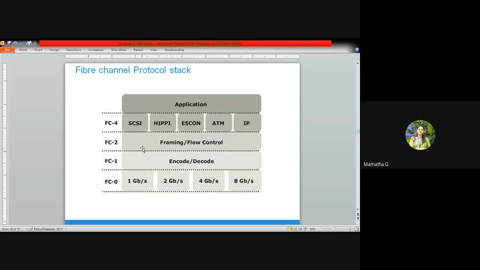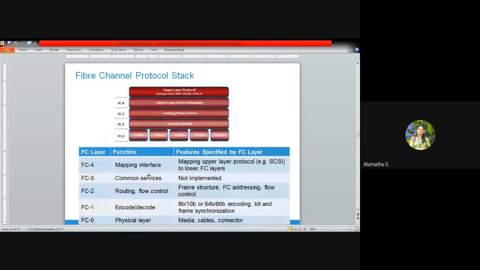We'll see here, this is the overall summary of what we have studied yesterday. As I told, FC4 is called the upper layer protocol. Here we have all the protocols which provide the interface for data transmission with high speed. According to the application, you can select the upper layer protocols. And FC3 and FC4 is the mapping interface. That is, as I told, it gives the interface for your data transfer by using n number of protocols.